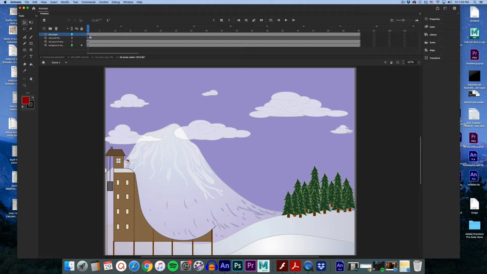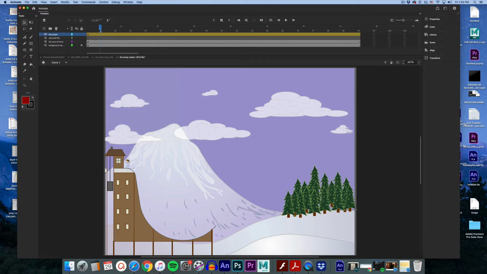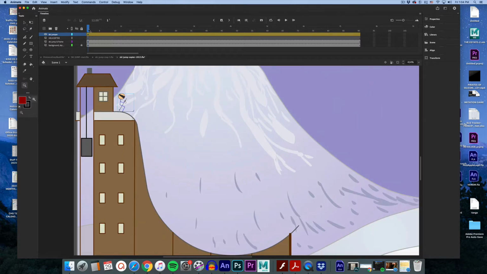We're talking about my ski jumper here. He is already a symbol. So what I'm going to do is right click on the layer and say create motion tween. So the ski jumper is going to start here. I'm going to go ahead and zoom in so we can see the curve here. And he's going to start where he is in frame one. So I'm going to move the timeline, let's say 5 frames. And I'm basically going to move him to different points, and then I'm going to edit the keyframes from there. So from 1 to 5, he's going here.